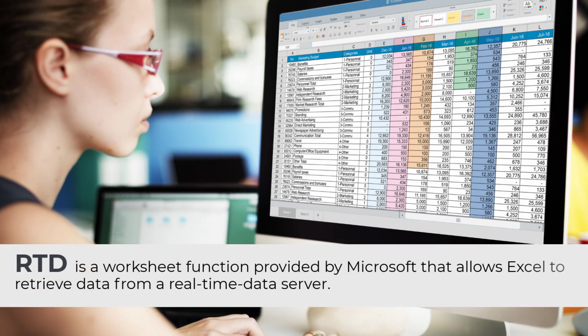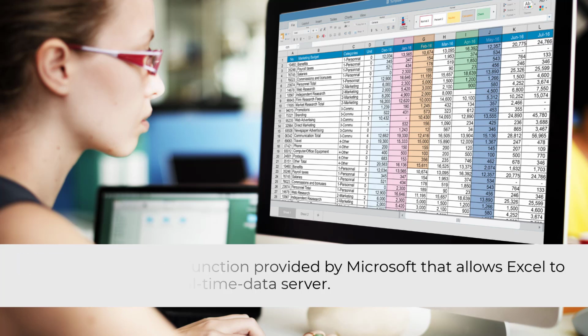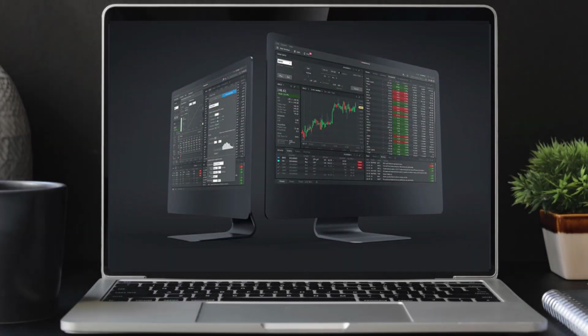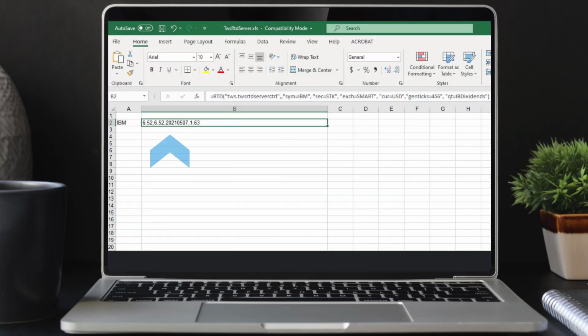RTD is a worksheet function provided by Microsoft that allows Excel to retrieve data from a real-time data server. In this case, the Trader Workstation or IB Gateway is the server that sends data back to Excel. In essence, it allows you to create your own custom watch list to display quotes in Excel. Each cell will contain a formula that represents a specific market data column of an instrument.